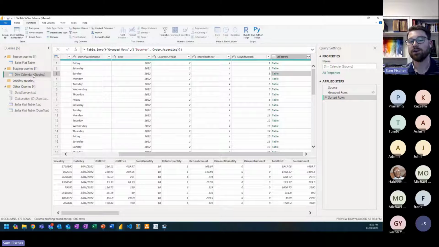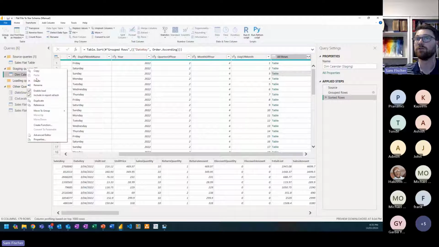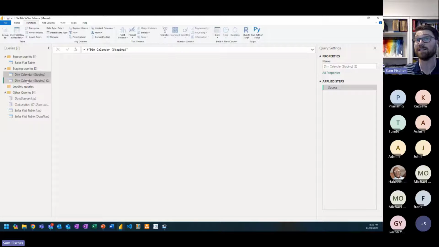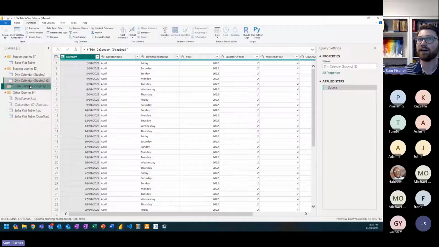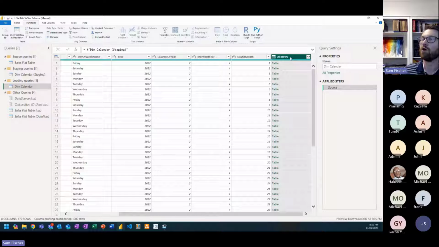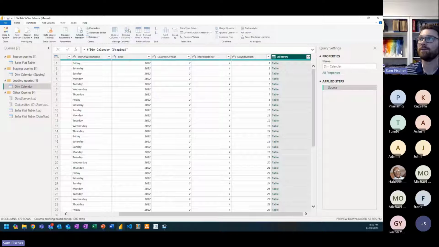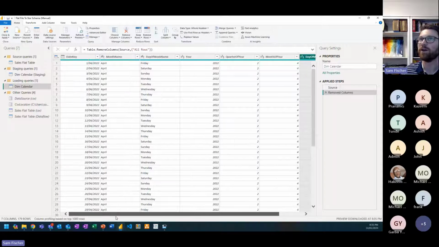So for the calendar dimension, this is all I'm going to need. So what I can do from here is reference the staging query, and I'm going to drag this resulting one into my loading queries. I'm going to retitle this as dim calendar. And at this stage, I actually don't need this all rows. I'm going to need it in a moment, but to actually load up my calendar dimension, I don't need the all rows here. So I'm just going to remove that. And the resulting query here just has my date key, month name, day, week, all the fields I'm going to need in my date dimension. So this one's ready to go. This is ready to load into the model.